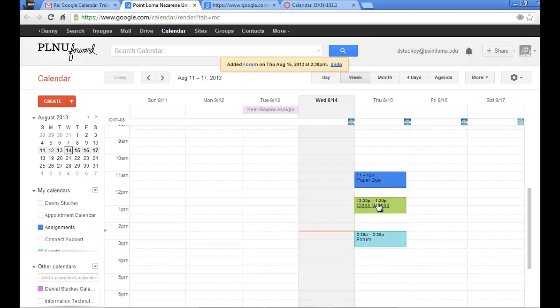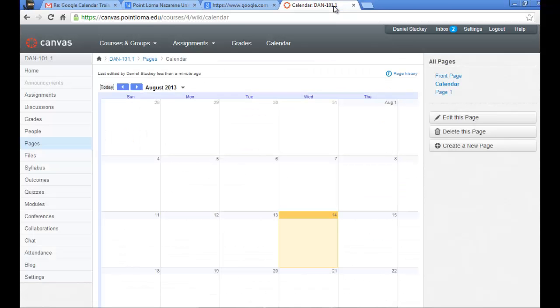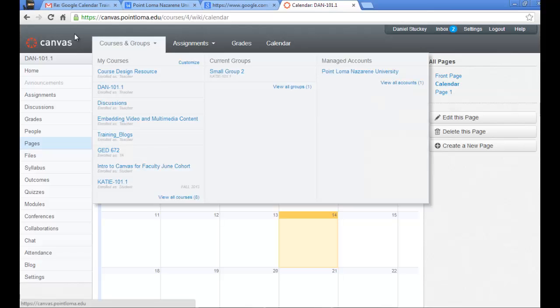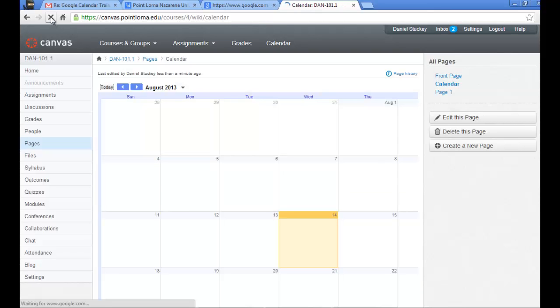Now I have those 3 separate events. Let's see if they showed up in our campus calendar. So I'll go to calendar dates here. I'm going to refresh this page. And there they are. All 3 of them are showing up on this Canvas calendar, or this Google Calendar that's embedded in Canvas. Now I'm going to repeat those steps so that I can add another calendar with the same events, but for section 2.